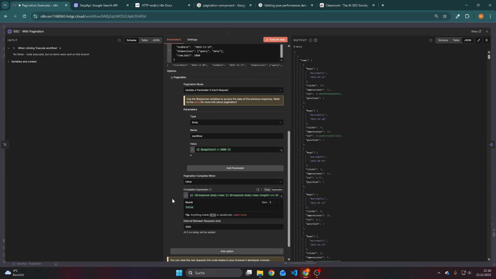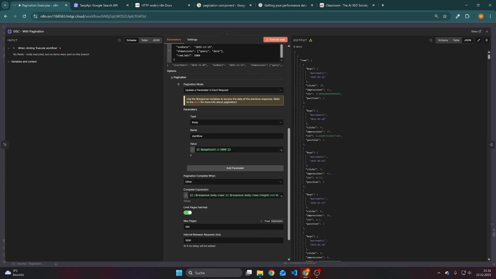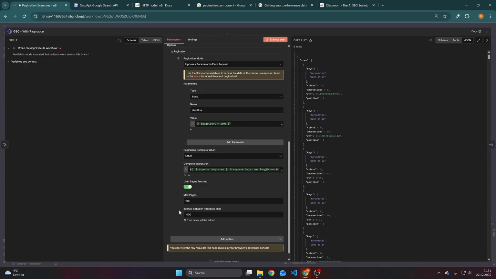But there would also be another option to limit it. Let's say you never want to fetch more than 10 pages or something similar, then you can toggle this option here and then set the max pages. This would be, for instance, something good for the SerpApi. And in case you also want to wait after every request, for instance, if you want to avoid rate limiting, then you can set the delay time here.